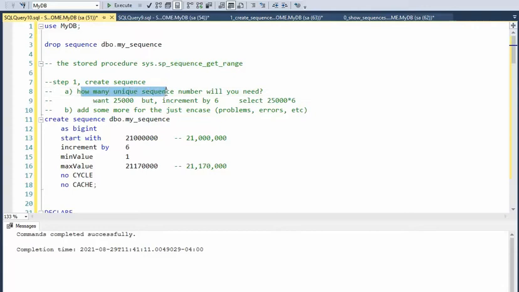I think about how many sequence numbers I'm going to need. So here you can see that I want 25,000, but I want to increment by 6. So that total range is 25,000 times 6. And then you always have to add a little bit more because of problems. We always get issues. I don't live in a perfect world, so I have learned to always make extra.